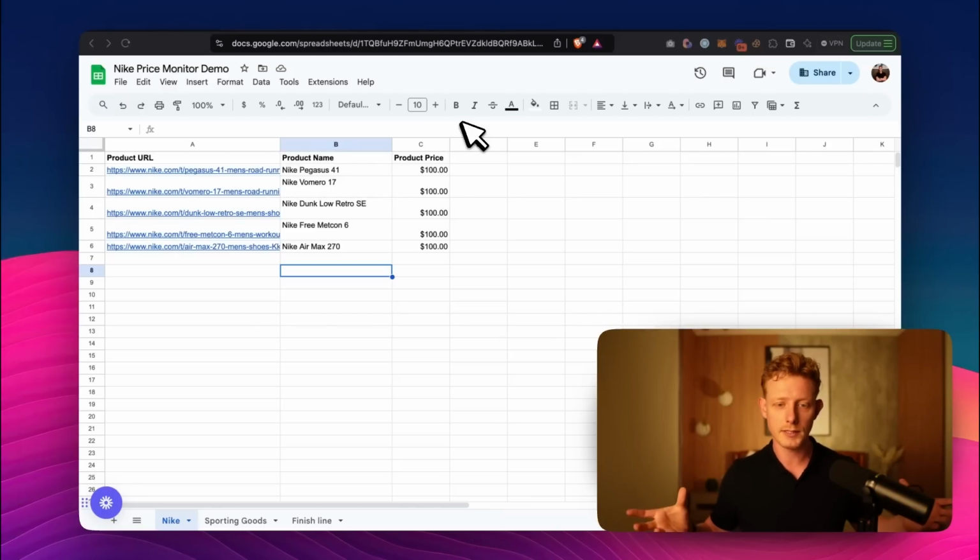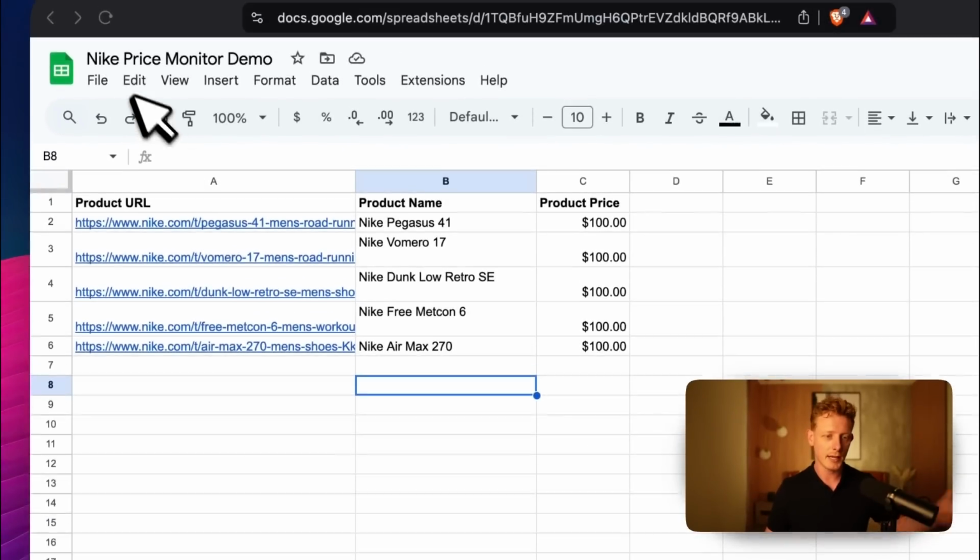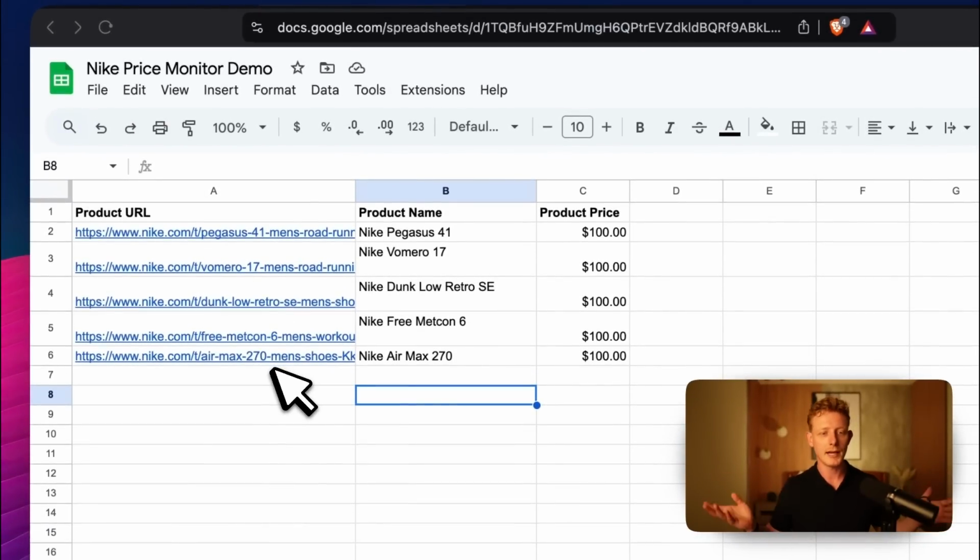Now, for obvious reasons, I can't show the actual client build, but I recreated the system in a slightly simpler way here for myself. So I basically took an example here with Nike. So in this case, in our demo, Nike is our brand, and we are trying to track our competitors to make sure that our products have the lowest prices, right?